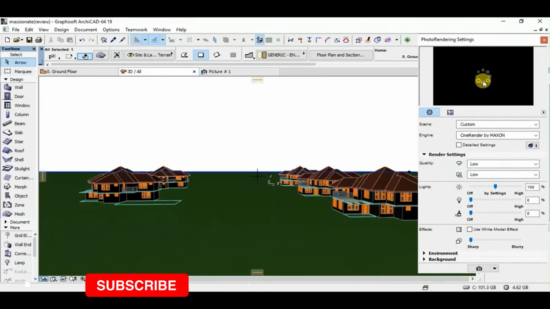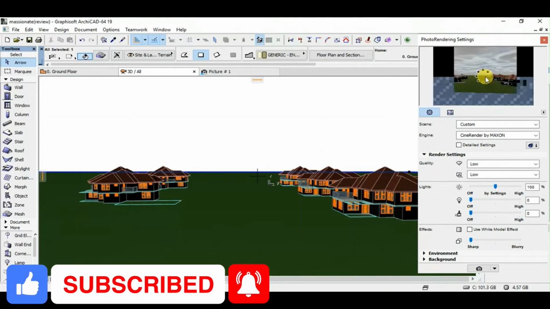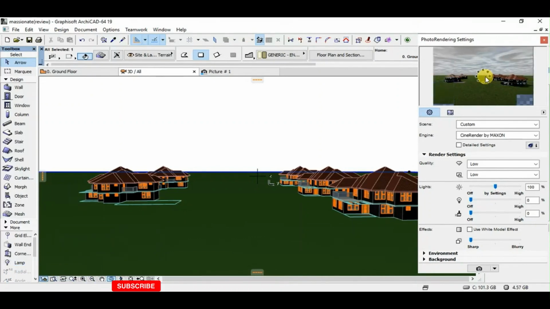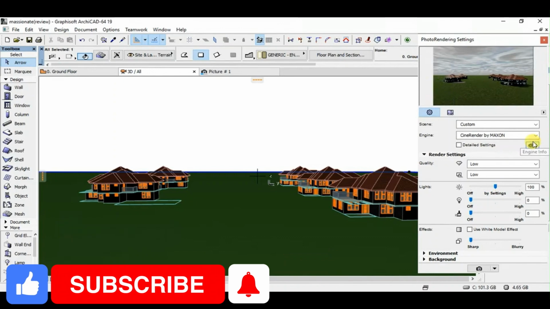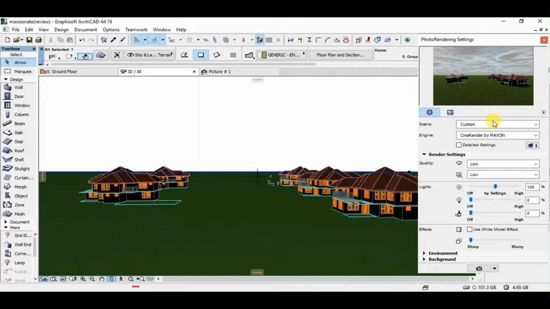You can see how that camera is loading. It's really taking its time. Yes, when it's fully loaded, this is exactly how it's going to take the picture. This is how exactly your picture is going to look like.